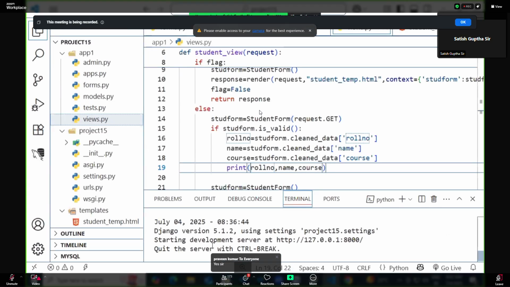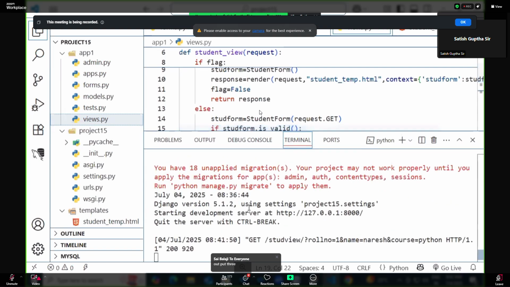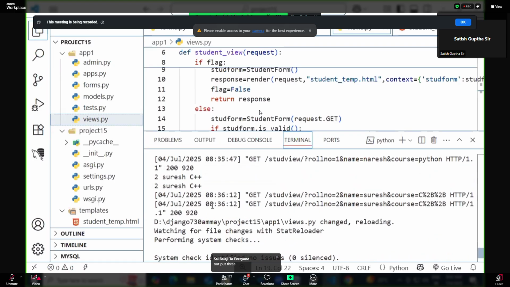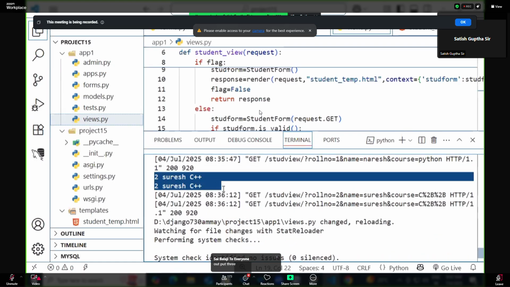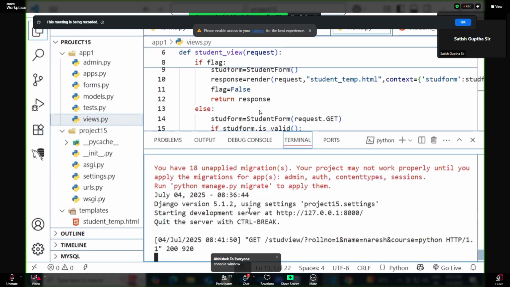Server side. If you come here, you can get the data. Somewhere this is the data where we printed it, right? Okay, right? Console window. See in the console window.